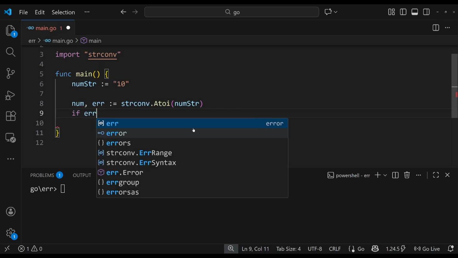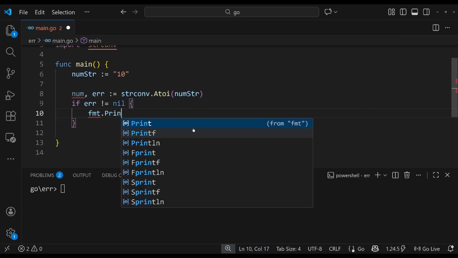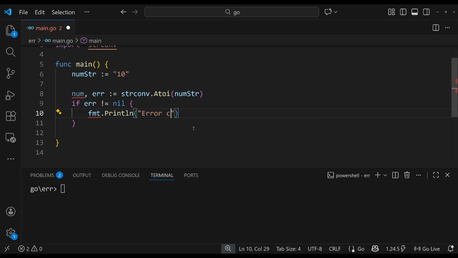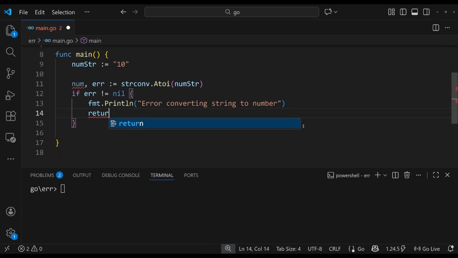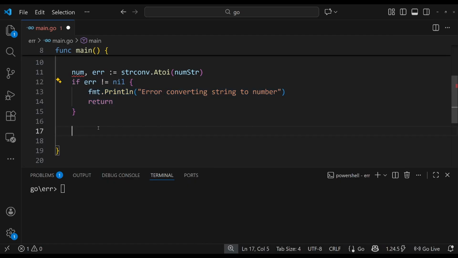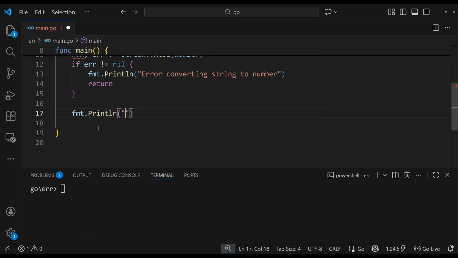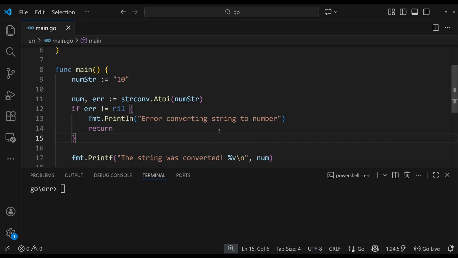So I'll say if err is not nil, then we'll print something out. So fmt.Println "error converting string to number", and we need to also import the fmt package. And so if it's not nil, we'll go ahead and print something out, and we'll do an early exit here. We'll just return. If we make it past this check right here, we'll do a quick print line saying the string was converted, and we'll actually change this to a Printf, and we'll print out the value. Then we'll say num. Okay, so that's it right there.